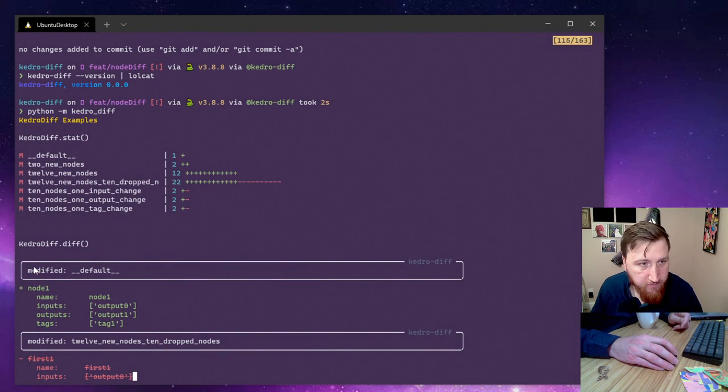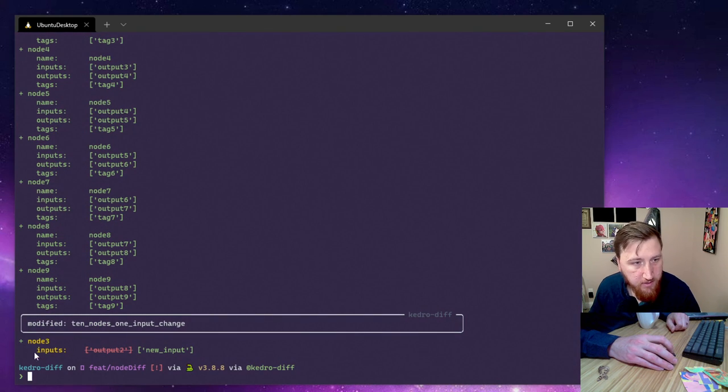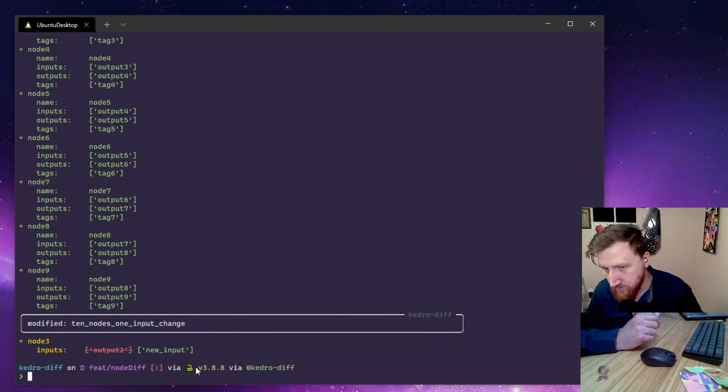Down here we have some full pipeline diffs that list out nodes that have been dropped, nodes that have been added, and a node that has changed, and it changed its input. It took output 2, and now it accepts new output as the input.